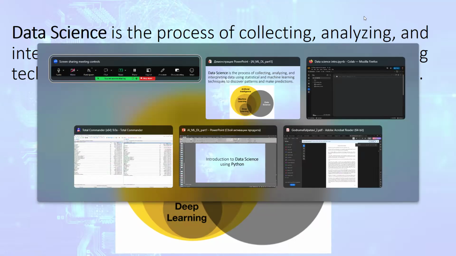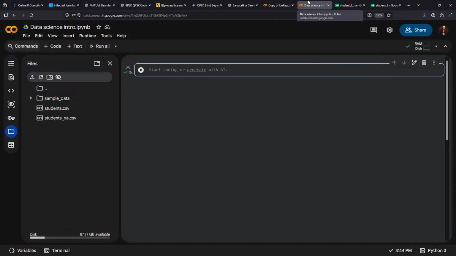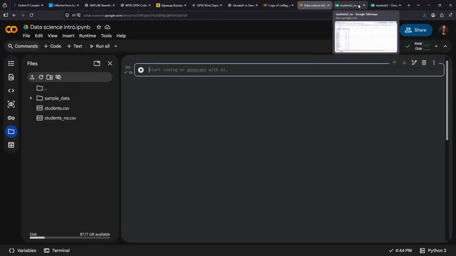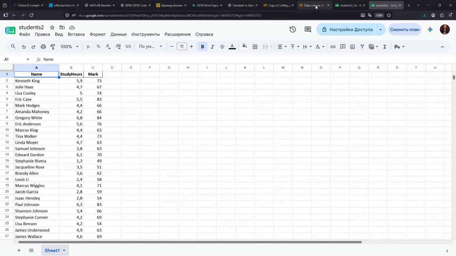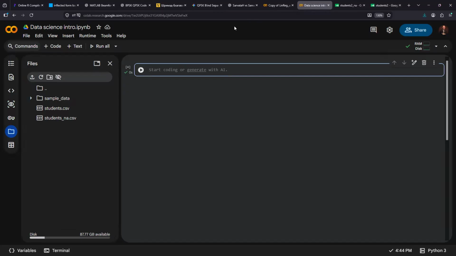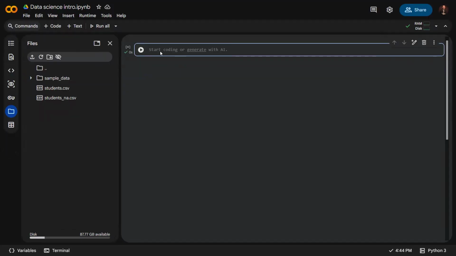So, consider data which is a student's database containing the name of the student, study hours, and mark on a 100 system, 100 maximum mark. So let us load this data into a Colab notebook, which is a useful environment for a quick start with data analysis.